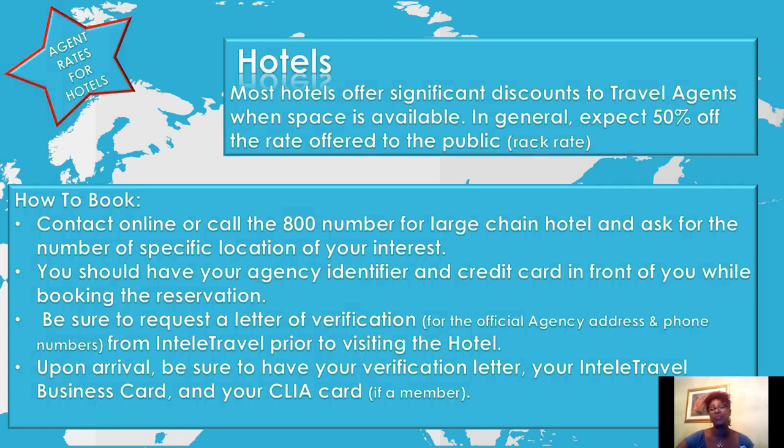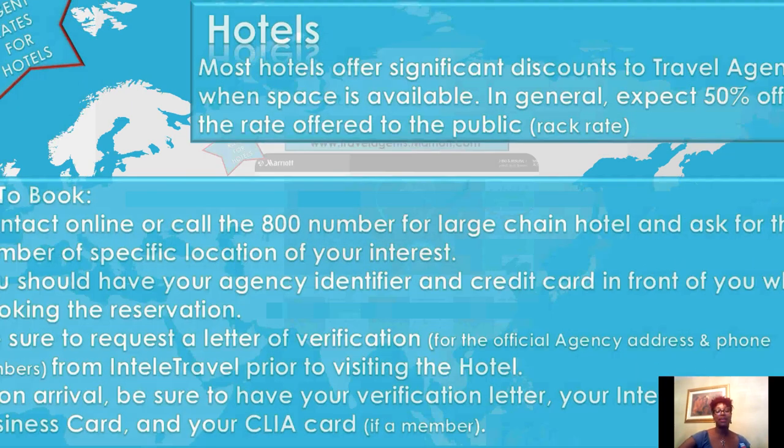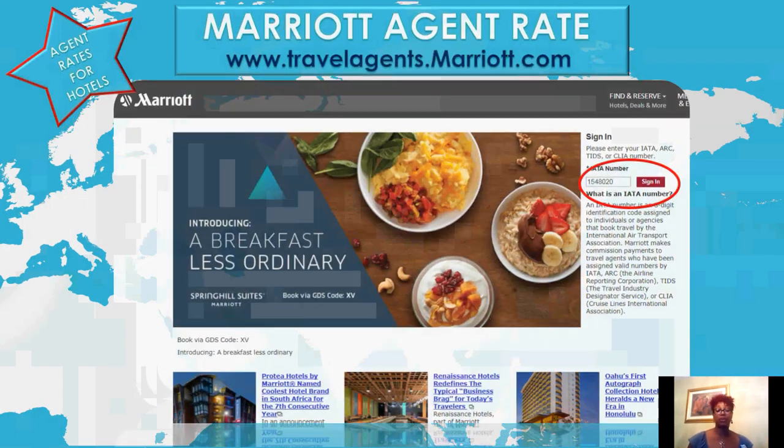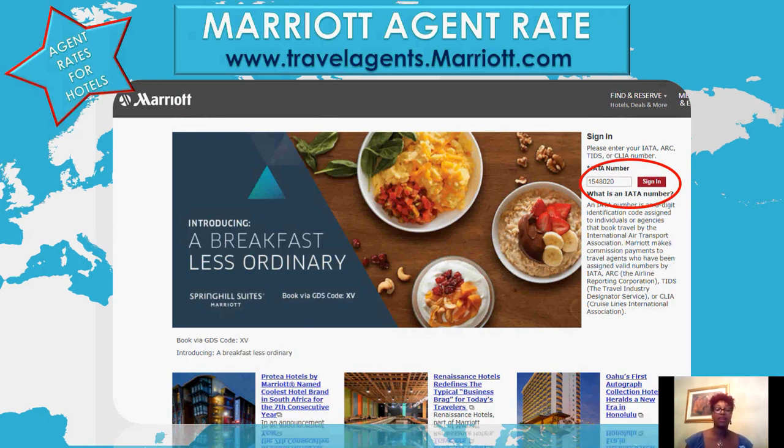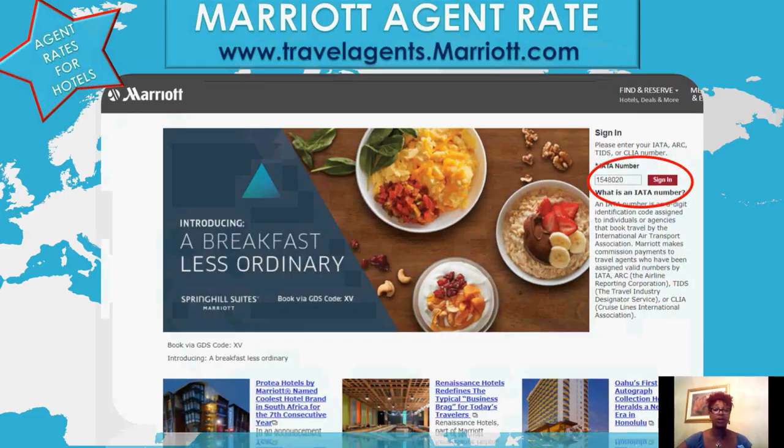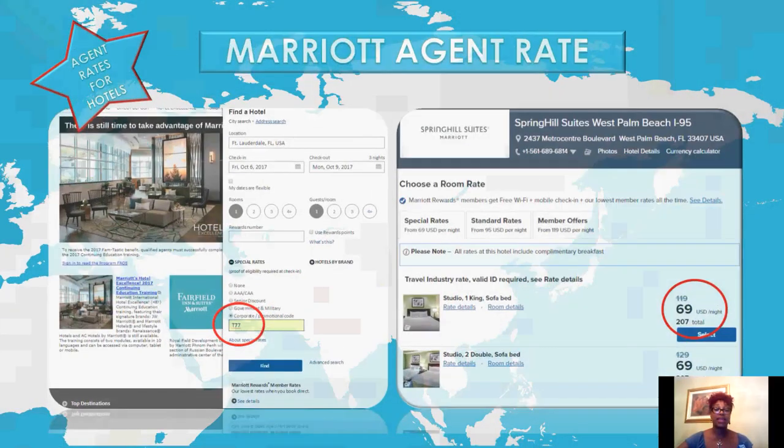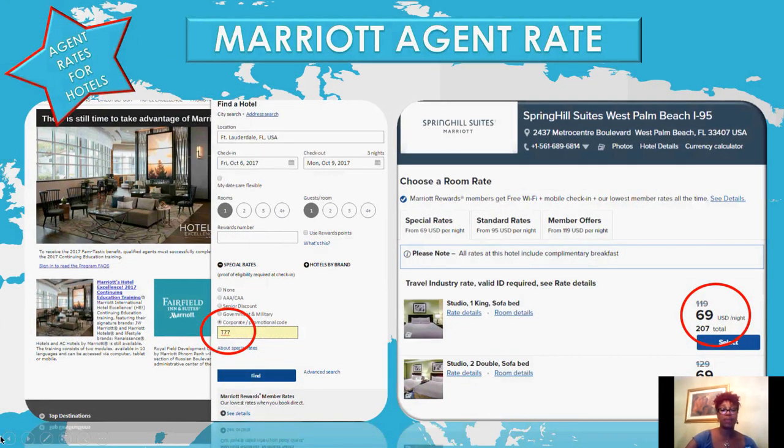Or if you have your CLIA card, you may not even need the verification letter, because your CLIA card stands as an industry ID, okay? So that's another tool. For Marriott, I thought Marriott was the coolest one out of all the industry rates, guys, because they allow us to actually go online. We can actually call them. But you can go on to Marriott.com, scroll down to the travel agent portal, and, of course, enter the IATA number to the right, and then the search bar will come up here.